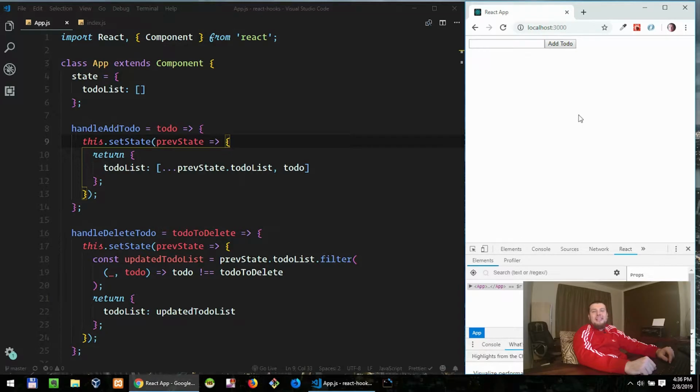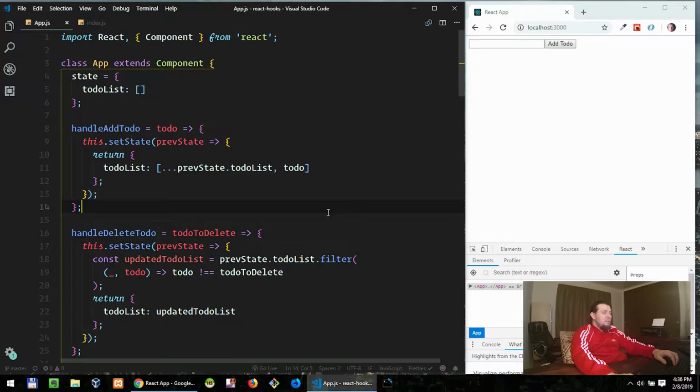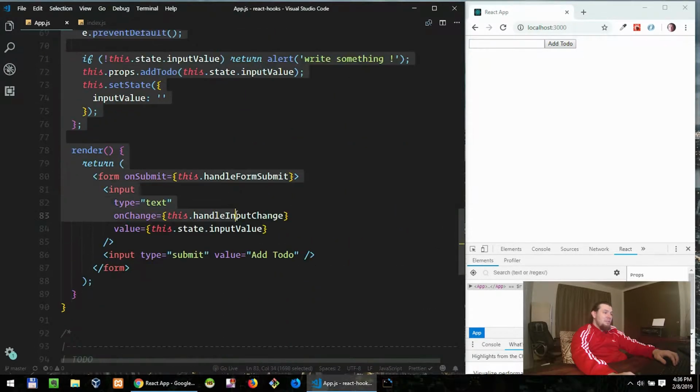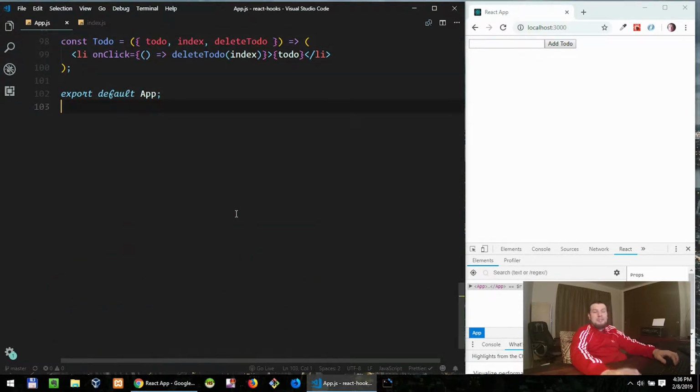Hey guys, welcome to the second part of React useState tutorial. In the first part, we built this small to-do app that basically renders our to-dos and removes them on click. In this part, we will be building a brand new app, the same app, but instead of using these ugly fat class components, we'll be using function components with hooks.